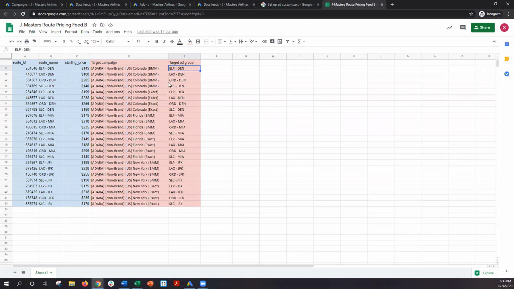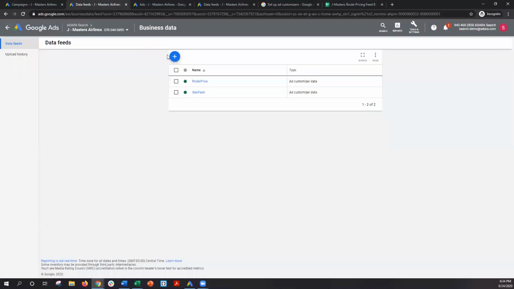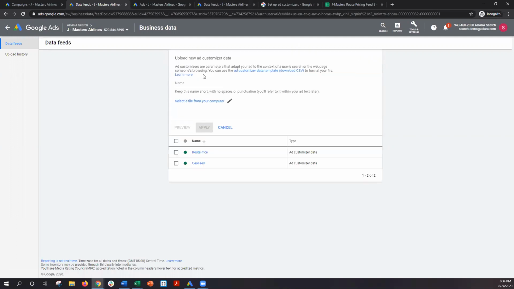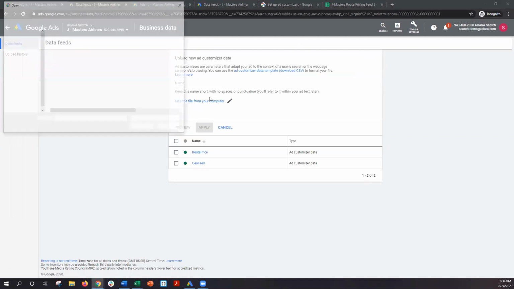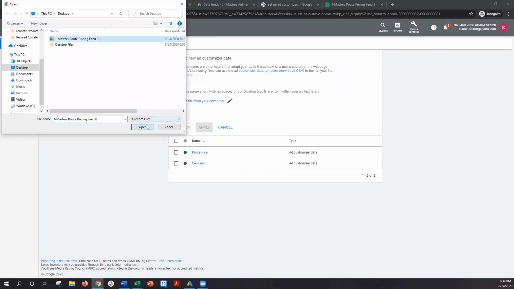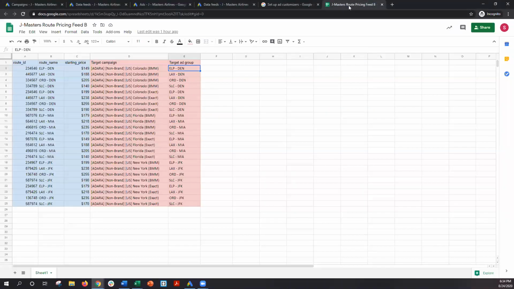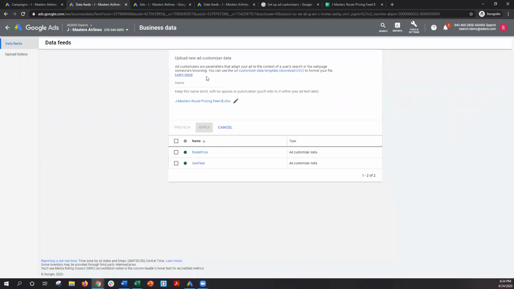And so the first step is to create this file of information. It's easiest done within a spreadsheet, and then you'll want to upload it here in your business data section. So I have 2 already previously created, but we'll go through how to do that. It's pretty straightforward. So once you have the file made, let's click upload. And this is the same file that we were looking at here. Name it.